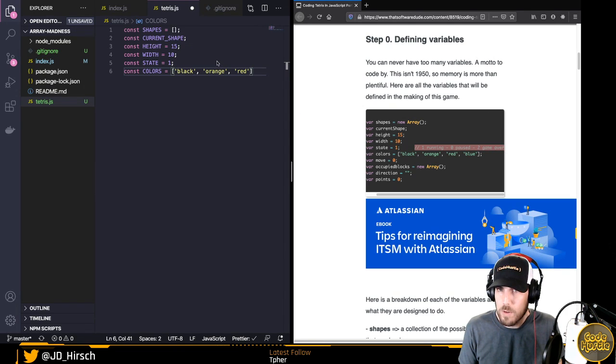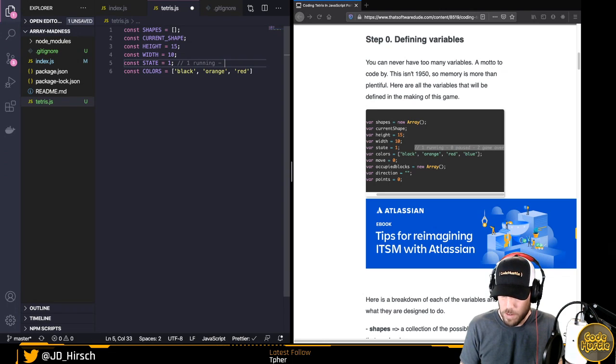So for state, it's saying that 1 is running, 0 is paused, 2 is game over.